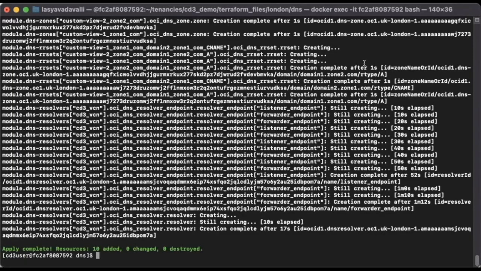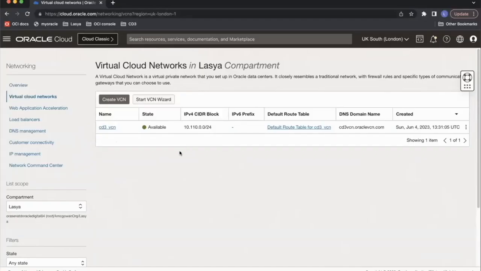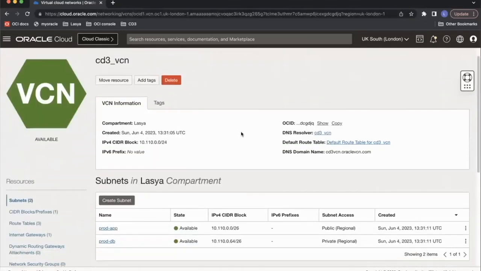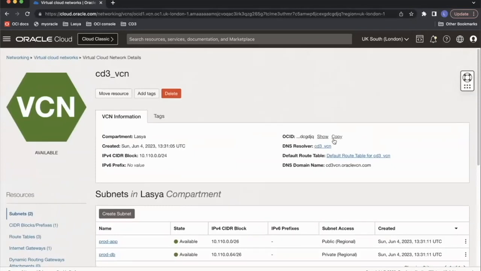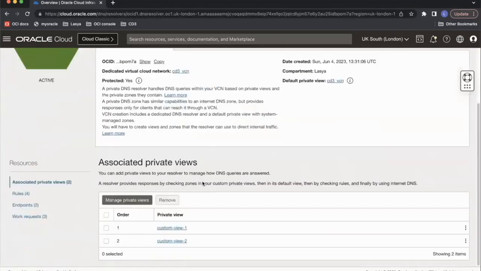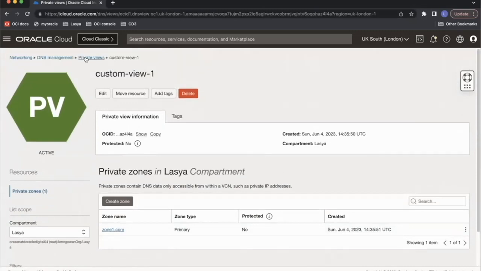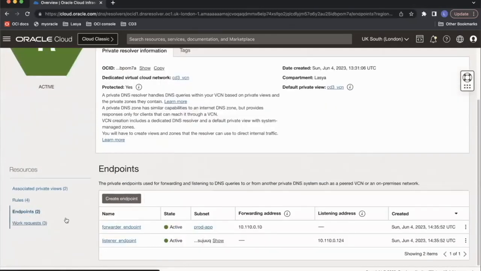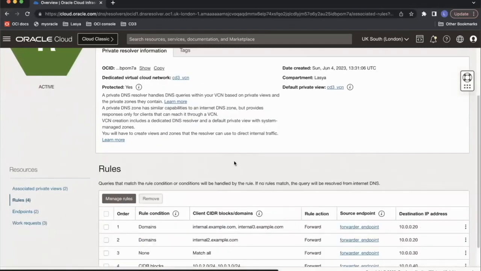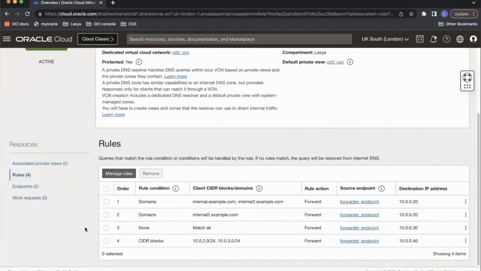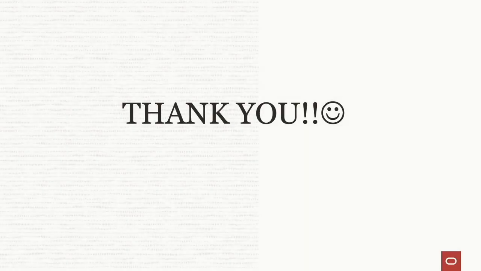We'll check them in the OCI console. So this is the VCN on the OCI console to which the DNS resolver configuration has been added using CD3. Let us go into the DNS resolver and you can see the two private views associated with it. If you click on the private view, you can see the zone1.com that got attached here based on the Excel sheet. Here are the endpoints, both forwarder and listener endpoint that we configured, and then the rules that we provided in the Excel sheet.